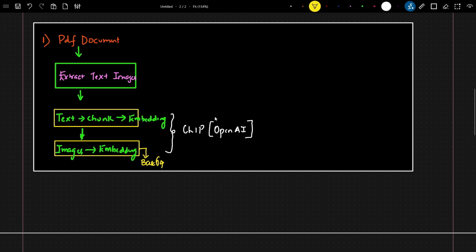Now the next thing is that once we perform this embedding, we take both these embeddings and store them in some kind of vector store. So let's say I will use a FAISS vector store where I'm going to store this entire set of embeddings. This is my next step. Okay. So now I have my vector store ready.